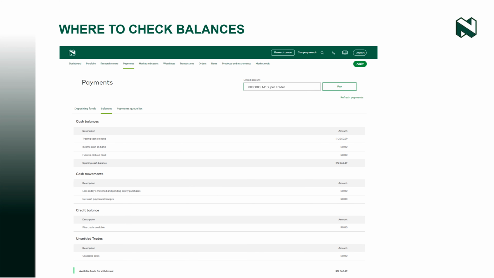The other two menu items under Payments are Balances and Queued Payments. Under Balances, you'll see details of your cash broken down into source of cash. In other words, trading cash shows you your cash from equity trades, deposits and withdrawals. Income cash shows income distributions, and futures cash shows derivative cash flows. The important figure to focus on here is your opening cash balance.